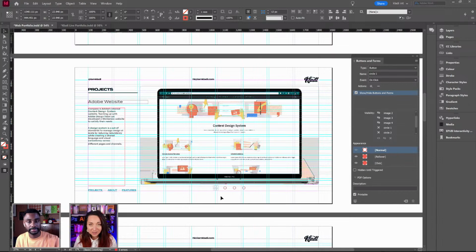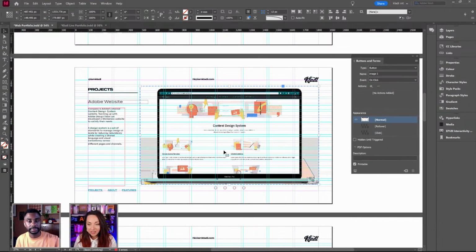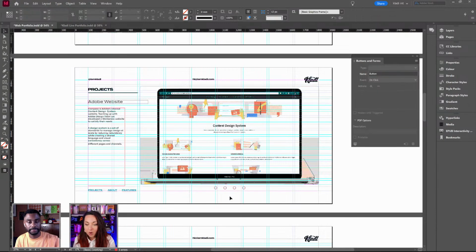So I created a circle, transformed it into a button, and then the image into a button. And then I went back and forth linking the first dot with the first image, the second dot with the second image. And that's why when we go live, that interaction works as a carousel. So if I click on a different button, I will have a different image showing up.